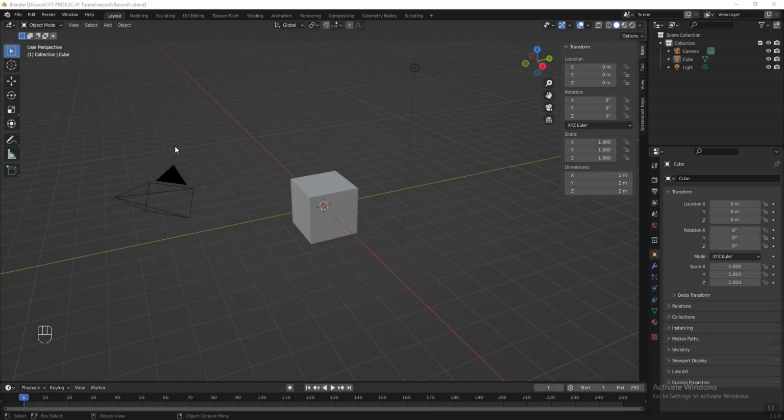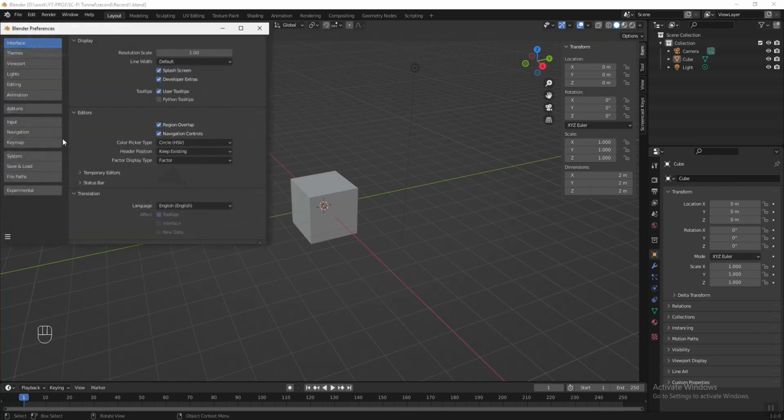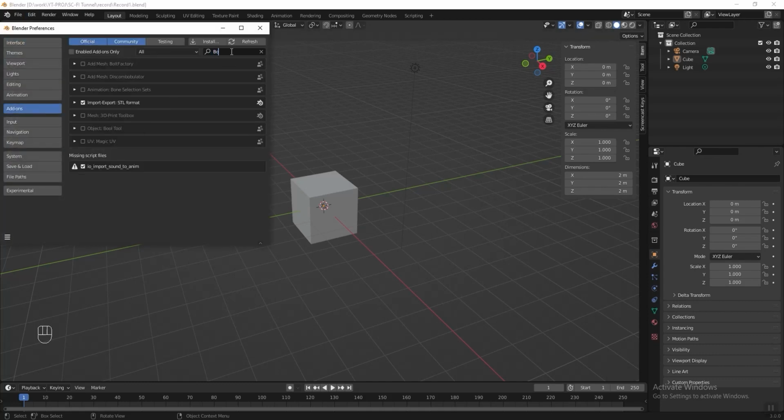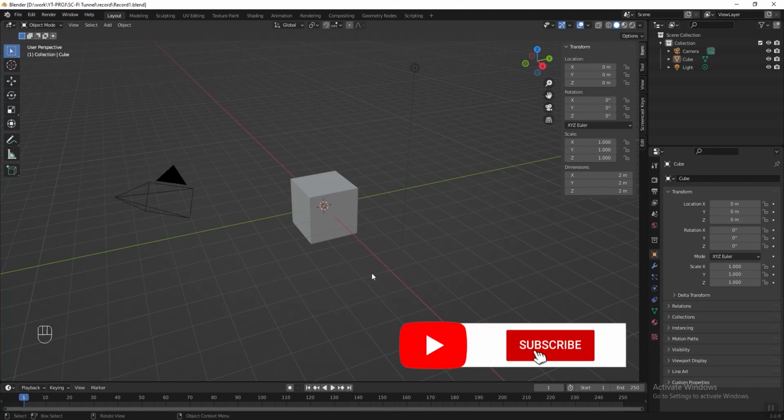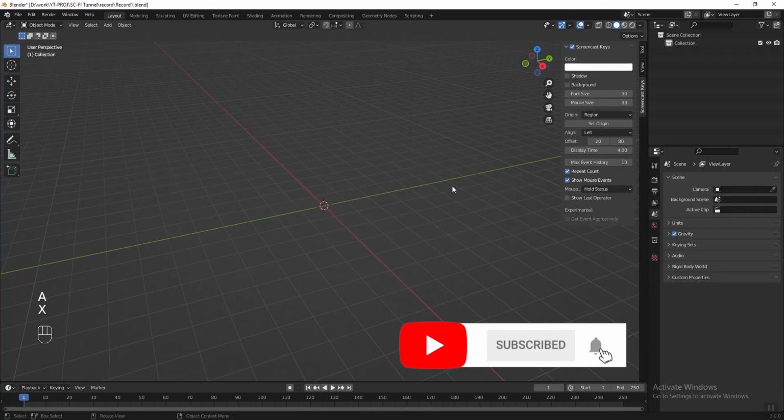Before we start anything, let's go to Edit, Preferences, Add-ons, and search for the Bool Tools. Activate it. We are going to use it for modeling later. Okay, first, we are going to start from the wall. So select all and delete everything.